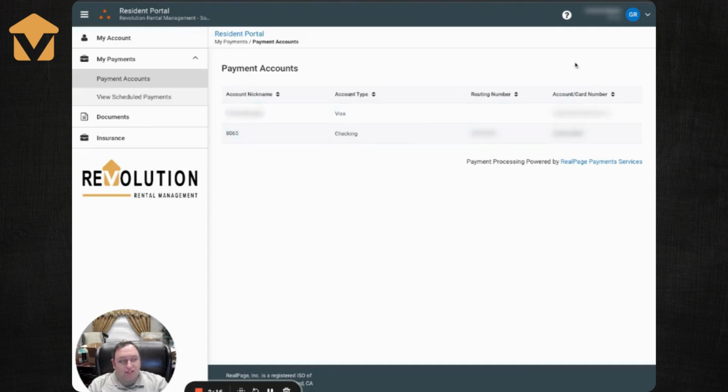Now, you don't see it here, but on your screen, you would also have a button here where you can add a payment account. I can't do that because I'm logged in as a resident, so my functionality here looks a little bit different. But on your screen, you would have that option for adding another payment account. So this is where you would go to do that.